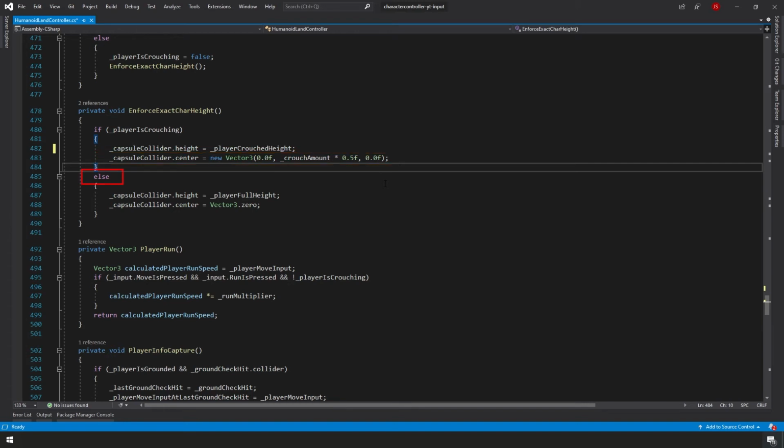Otherwise, if we are not crouching, then our capsule collider height is going to equal our player full height, so we're going to set our player full height all the way to 3, and our capsule collider center, we're going to reset that to all zeros.